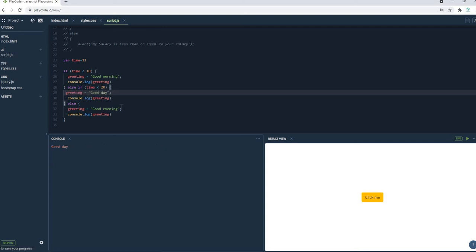So you can see it's showing the output good day, because our time is 11, so 11 less than 10 is false. It will come to over here. 11 less than 20 is true, right? So it gets good day in greeting, and it's printing the value of the greeting, right?